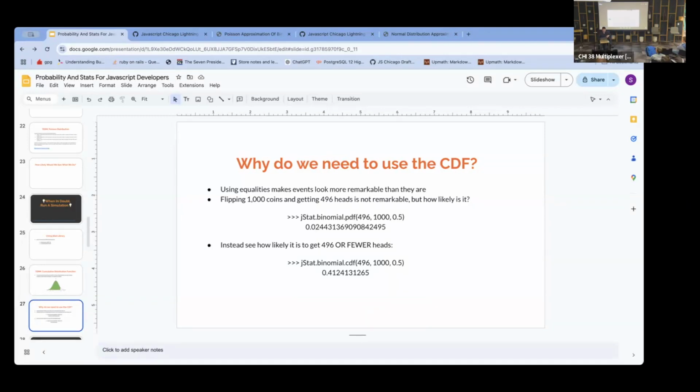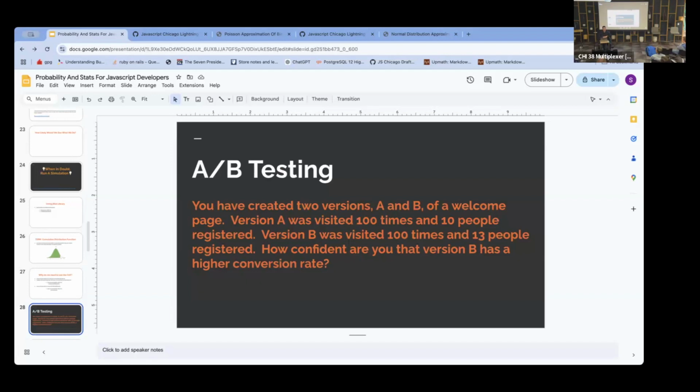Cool. All right. So now here's the big one, A/B testing. In my example here, there are 2 versions of the page, and you want people to subscribe, to sign up, whatever the case may be. In version A of the page, 100 people have visited, 10 people have signed up. In version B of the page, 100 people have visited, 13 people have signed up. How confident are you that version B has a higher conversion rate than version A?